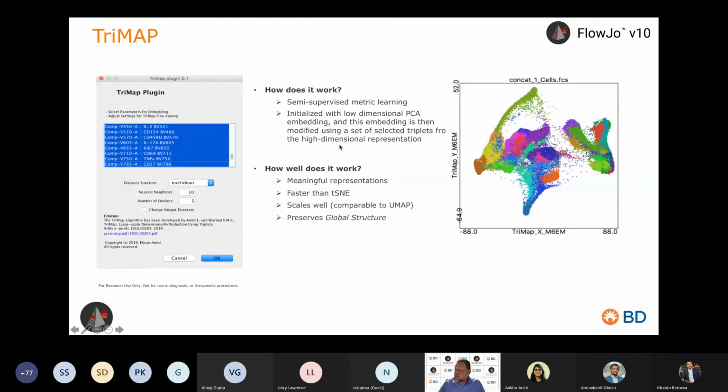So TriMap is kind of the lone man out here, and it's at the end because it's only been around for a year. It is really a fairly new method, and it's only been a plugin in FlowJo for less than a year. So it does do a great job of giving meaningful representations, and it actually maximizes the variance initially as it initializes by starting with a low dimensional principal component embedding, so PCA. And usually PCA, it's a linear dimensionality reduction algorithm, and our data is by nature non-linear.